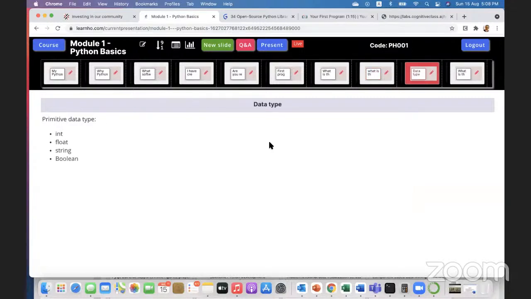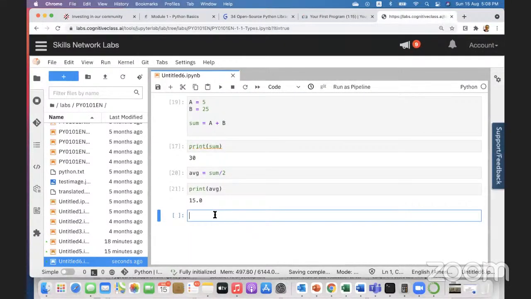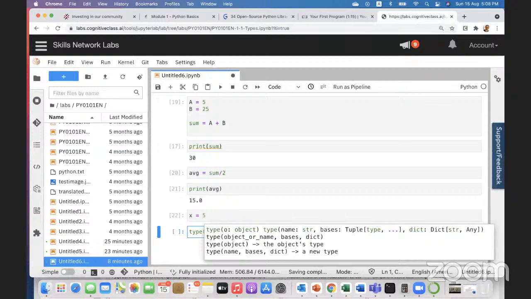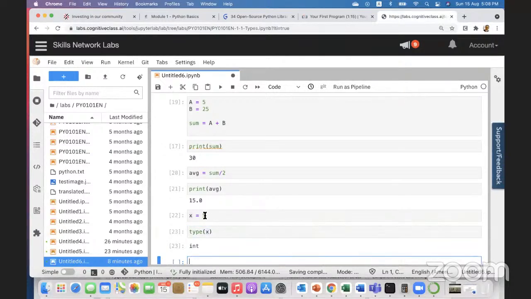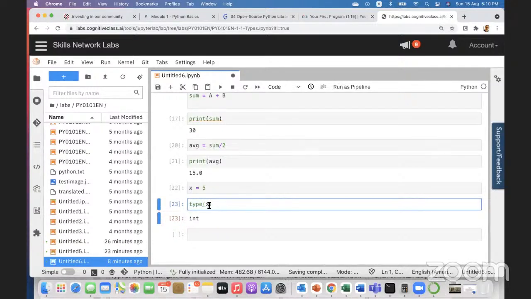Okay, now we have something called data type, and this is important. What are the data that we're using? What is the type of data that we are using? So let's go back to our IBM Lab and come here. So we have something called integer. Integer is a whole number. Like if I say x equal 5, this is a whole number. In Python, there's a command called type. If you use type, it will tell you what is the type of that variable. Say type, and put between brackets x, telling me this is integer.